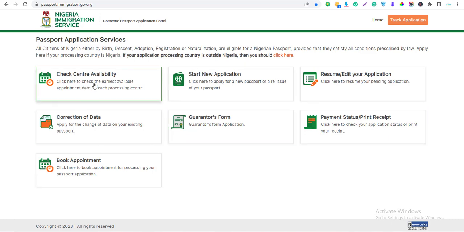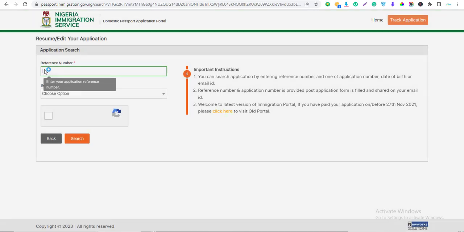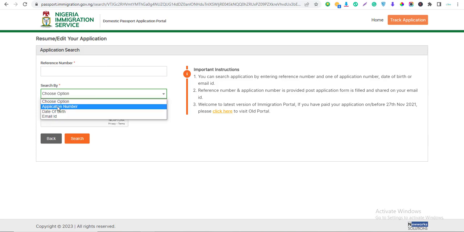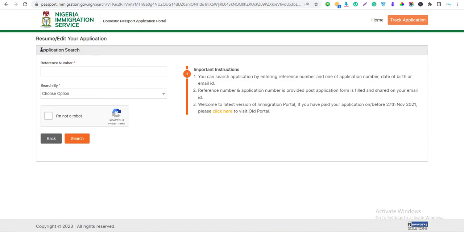So you can check availability, center availability. That's when after you have completed your registration, that's when you can check for this. Then you can start your new application here, then resume. So if you have started your application and for some reason you didn't complete it, then you can resume your registration here. Just click on resume. Then it's going to ask for your reference number, and you choose between this application number, date of birth, or email ID.